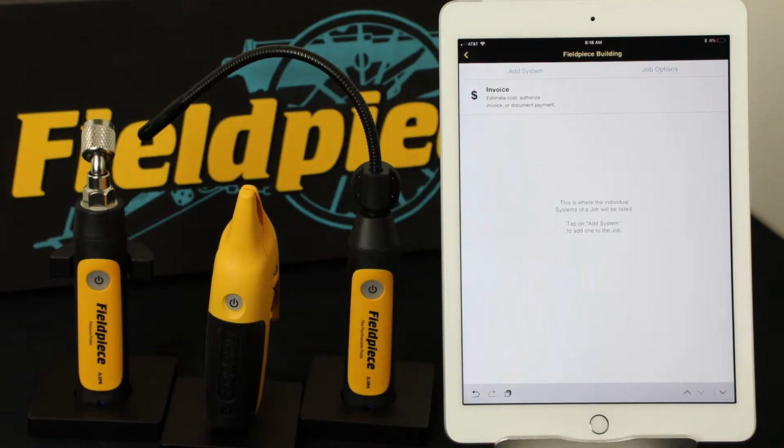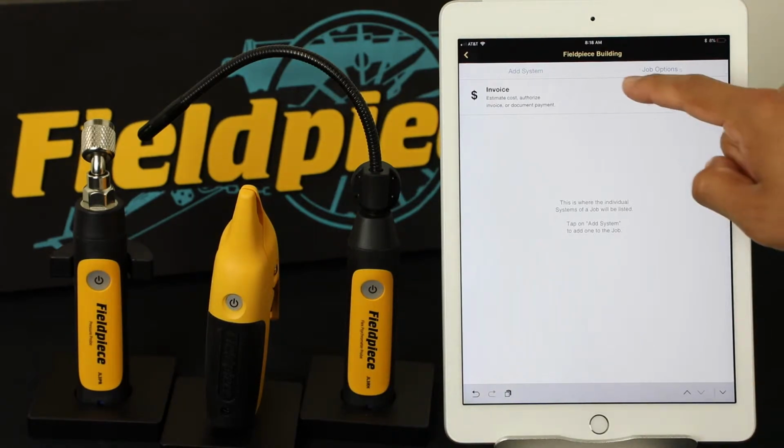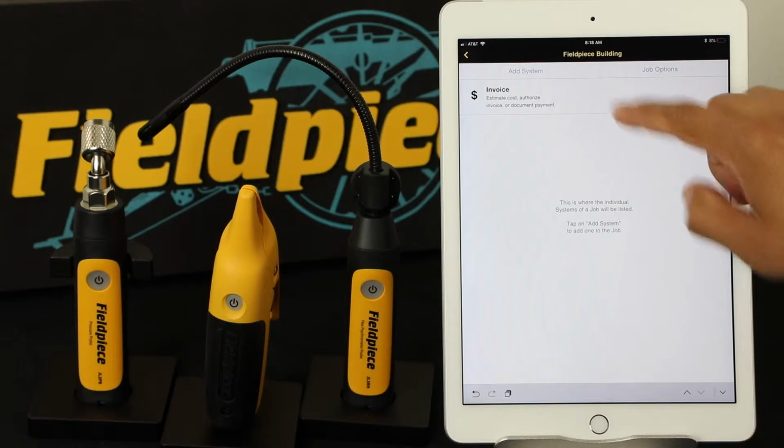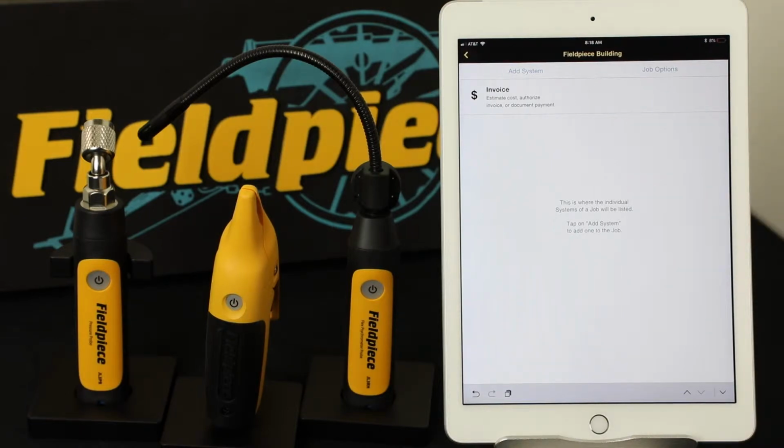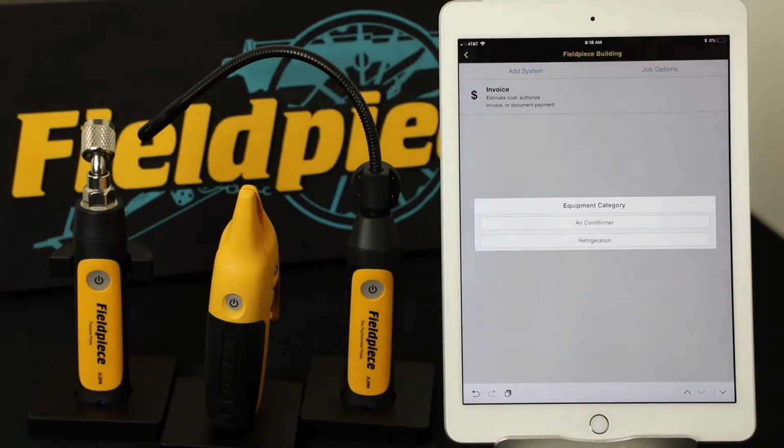Now, if I were to create an invoice for this job, I can quickly do so by tapping on this button here. However, we will have future videos showing you more details for the actual invoice. But after I create a job, the first thing that I want to do is I want to add a system to that job. So I'm going to tap on Add System.